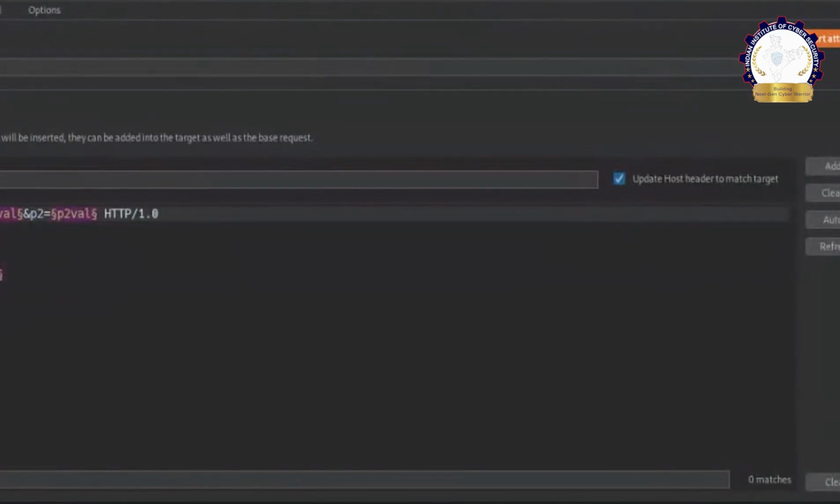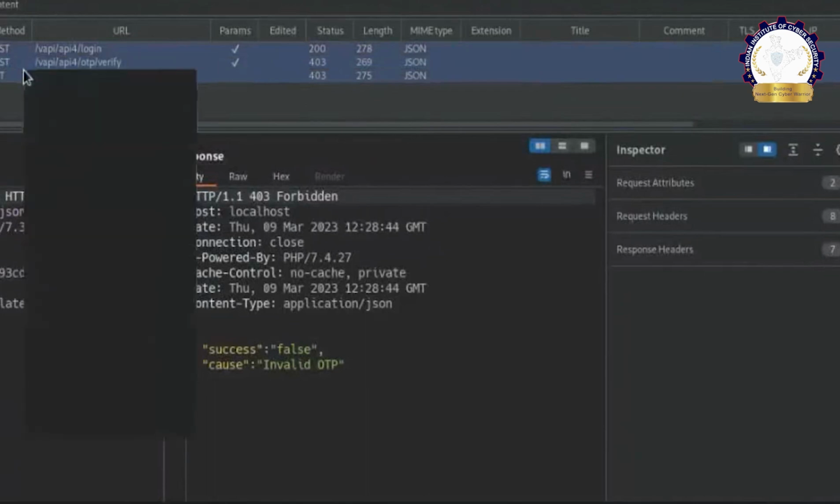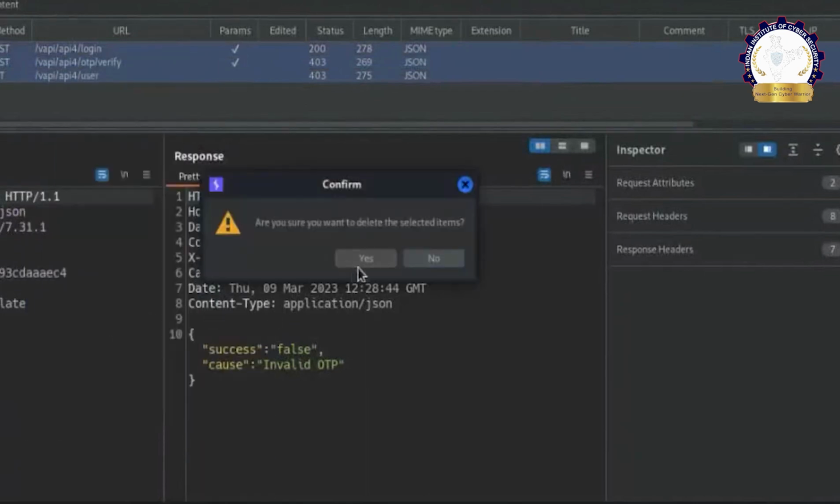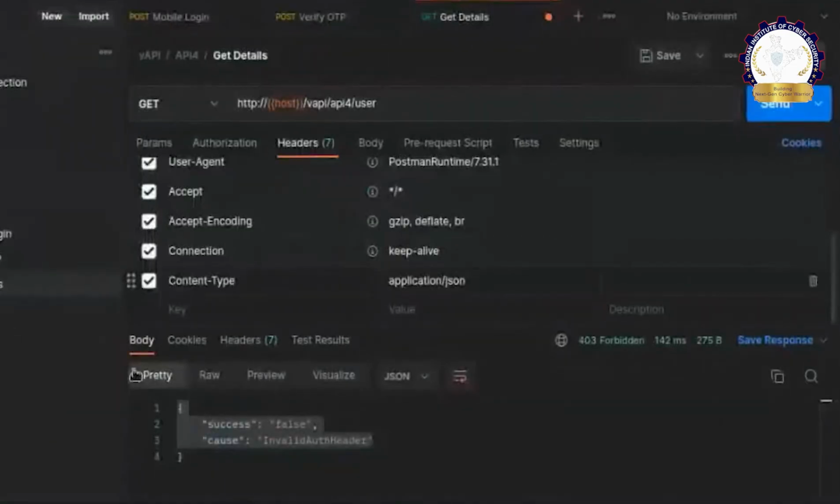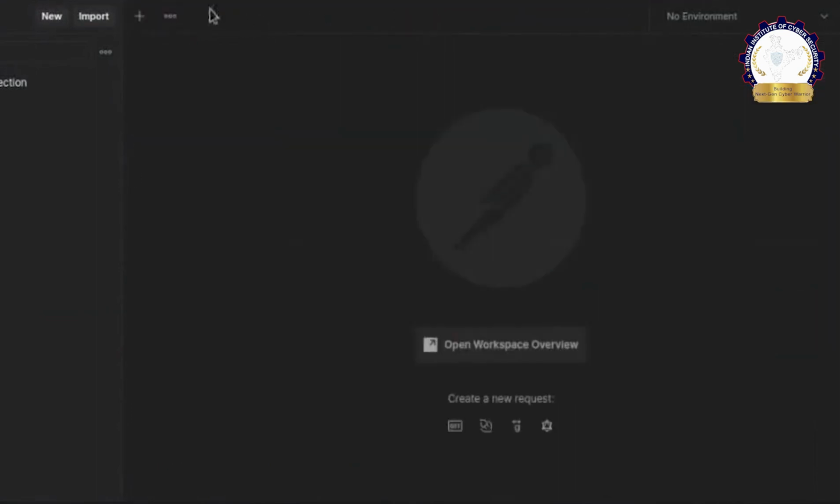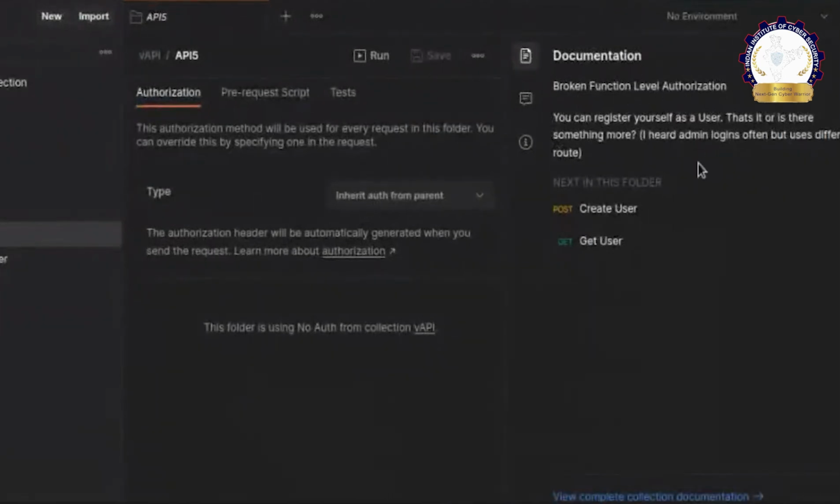So I'm clearing all my previous requests from here. I will close all the requests from Postman also. And next we will go to API 5, broken function level authorization.